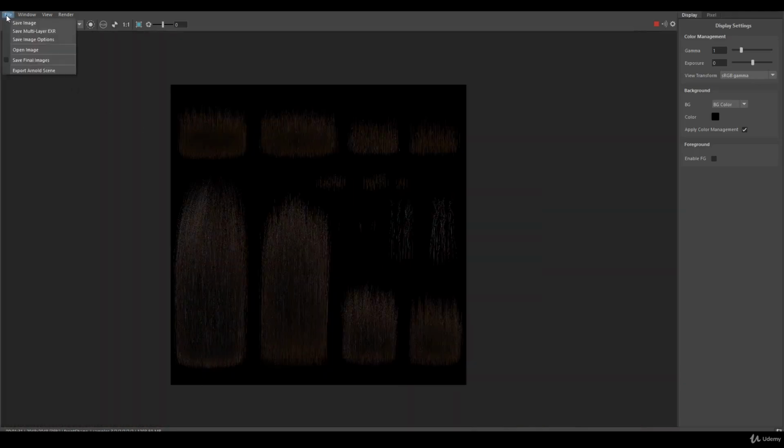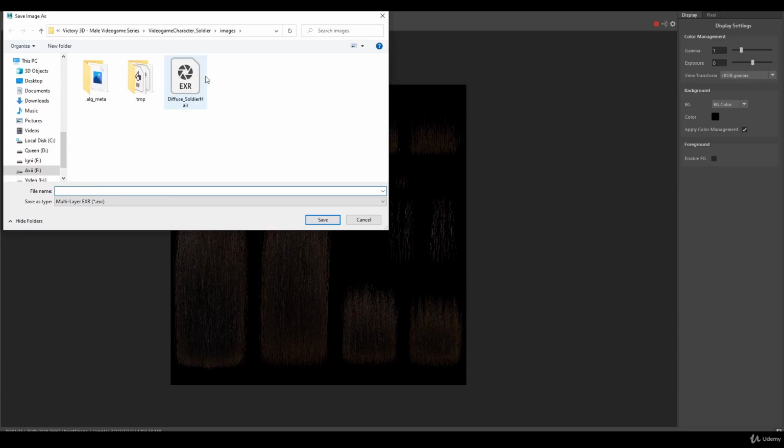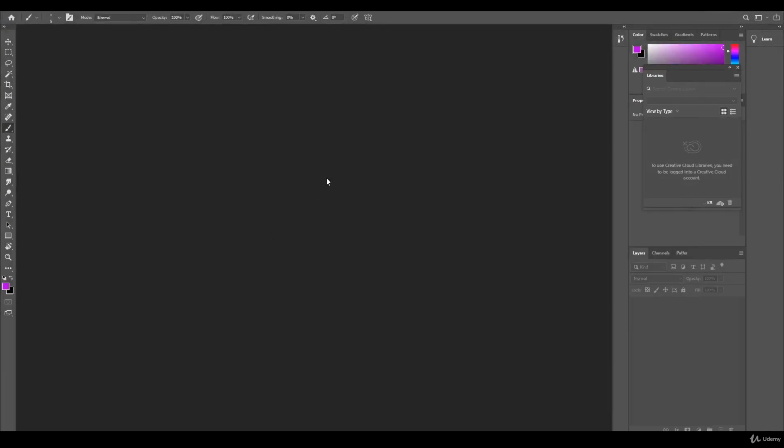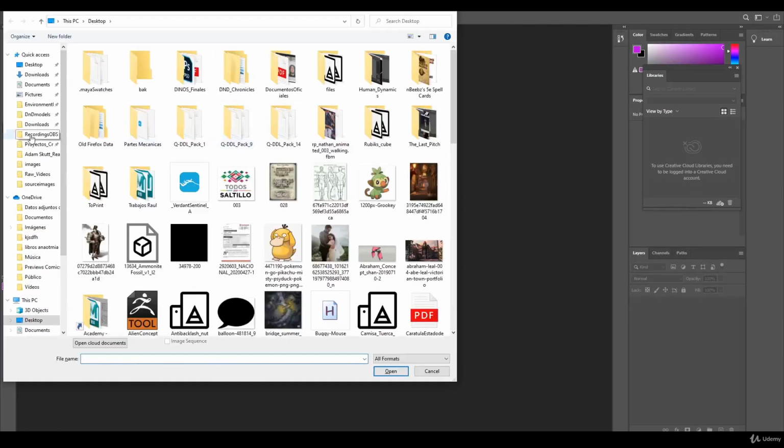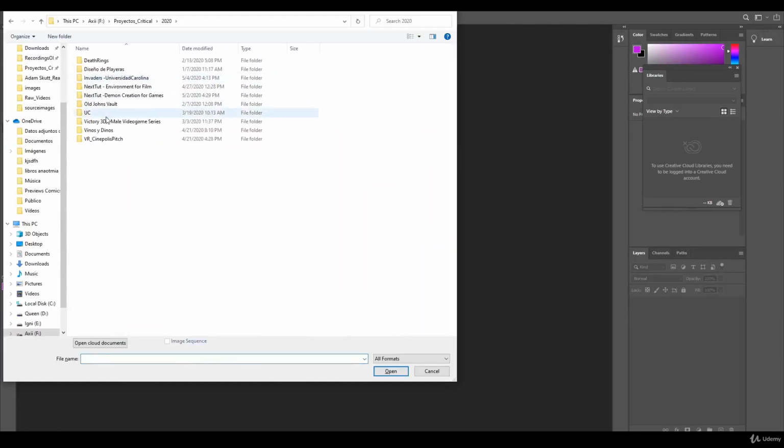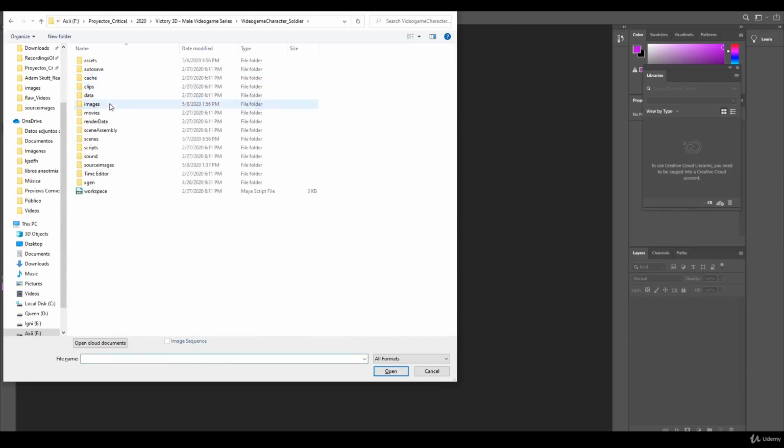You're going to go here into File, and this one in particular, the color one, you want to save it as a multi-layer EXR. You can see I have it here. So I'm going to call it diffuse solder here. I'm going to save it. Okay. Now in Photoshop, I'm going to open that image. Let's go to the projects and to our project.